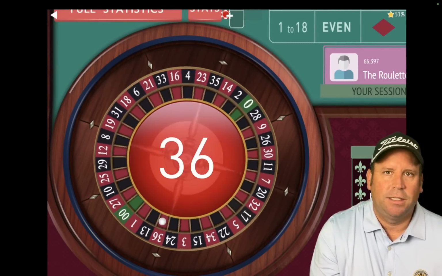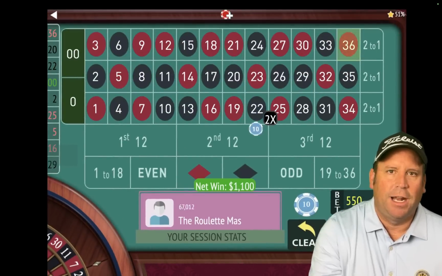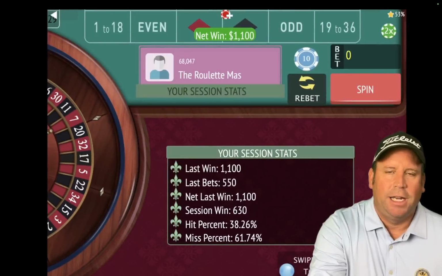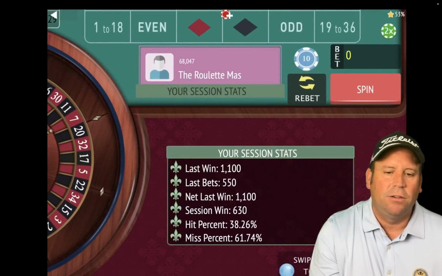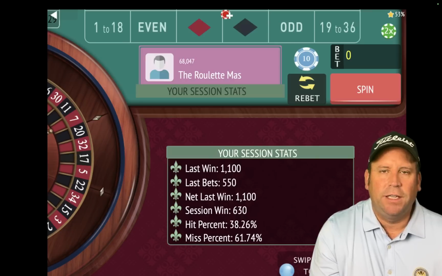And that is a 36 red. And we got it, $1,100 win. Look at that. And even with sitting out on that 0, we still are up $630. And truthfully, that's probably what saved us from losing our bankroll.